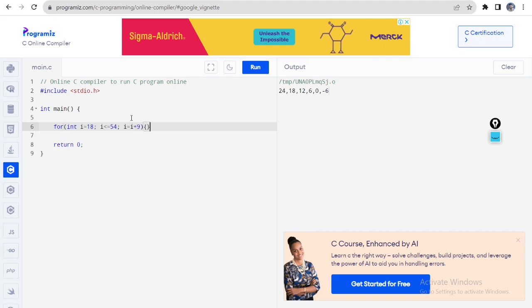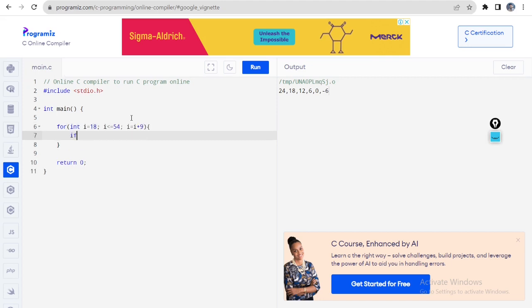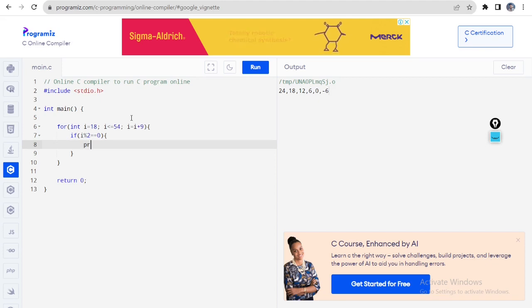Okay, now let's write an if else condition. If our i is even, so i mod 2 equals 0, then what are we going to do? We are going to print %d with a comma only and without the minus. So we are printing %d with a comma.